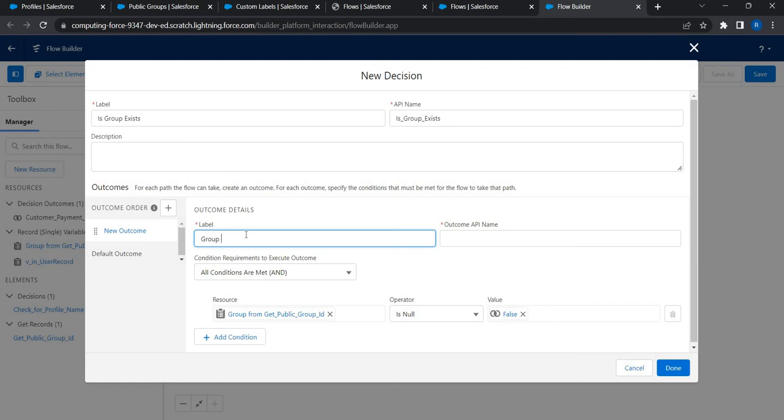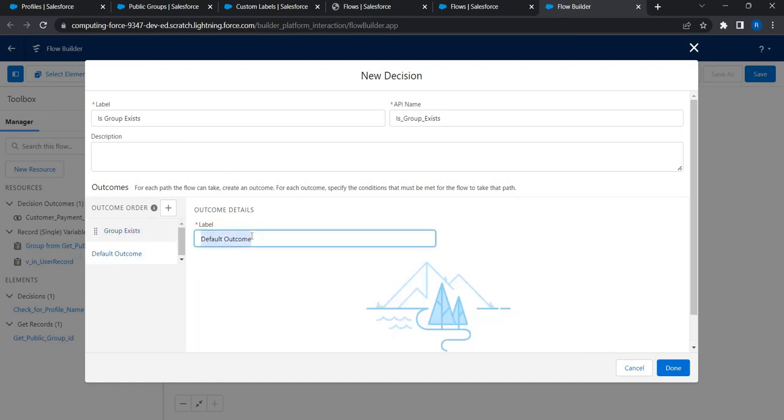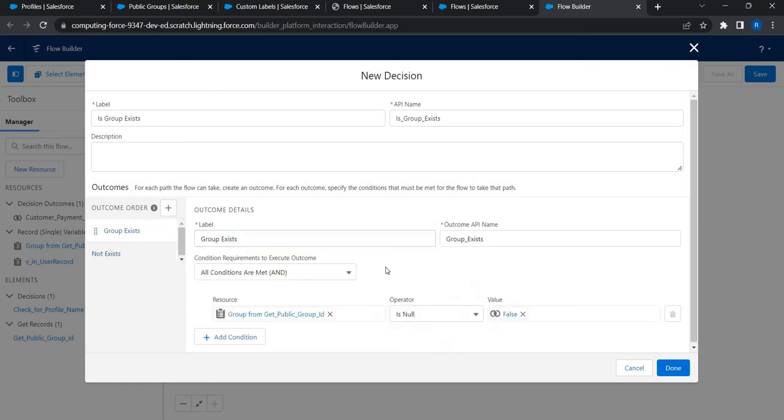So, group exists? Outcome as this is not exists. So basically we're just trying to see whether a group is present, or a group record is there on the database. So that's a best practice. Having a decision check before you proceed further will certainly help. So that's what I'm doing.